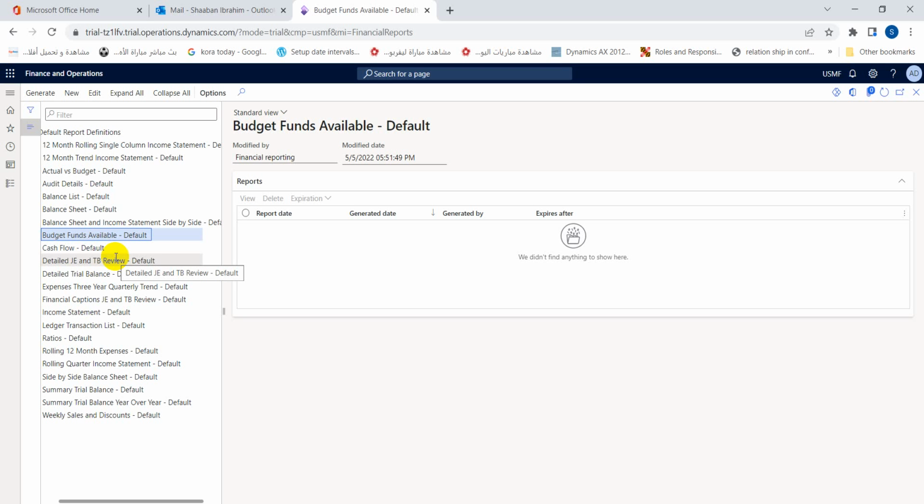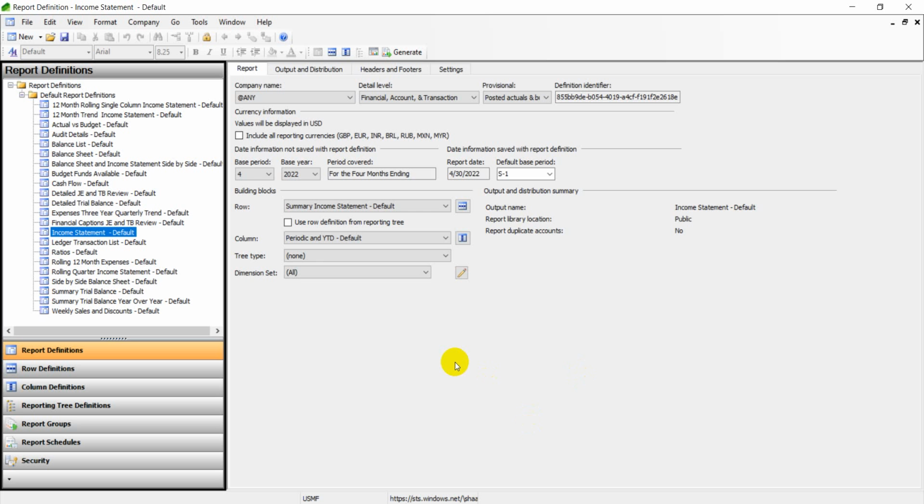To create the report from scratch, you must go to the designer. So you will make edit or you will make new. The system will automatically go to the designer. Here in the designer, you must create the report definition. This is the report definition in the financial report designer.